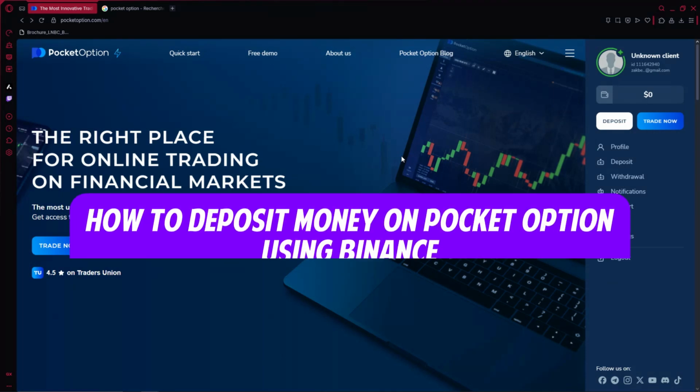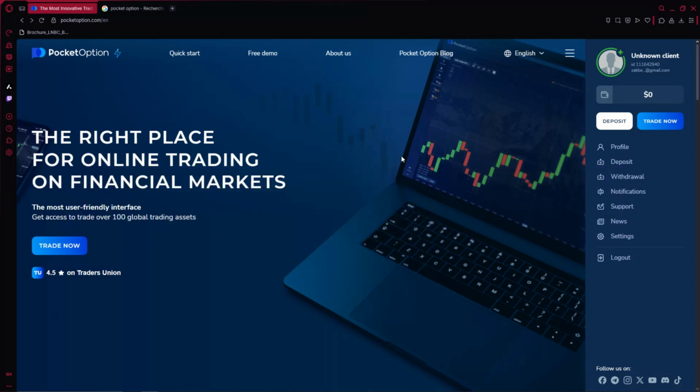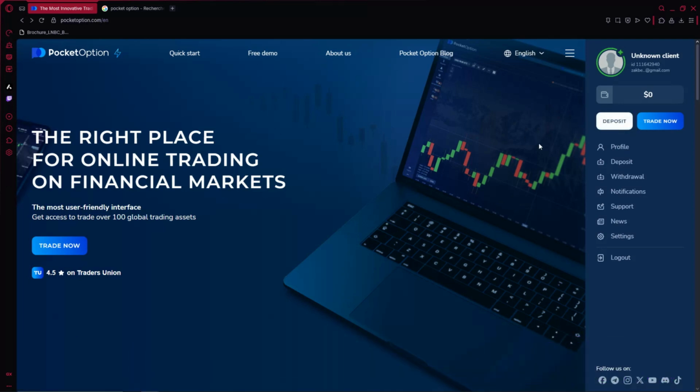Today I will show you how to deposit money onto your Pocket Option account using Binance. Now the first thing you have to do is obviously go to Pocket Option and either create an account or log into your account. Then you will find yourself on this homepage. So go to deposit here in the right.